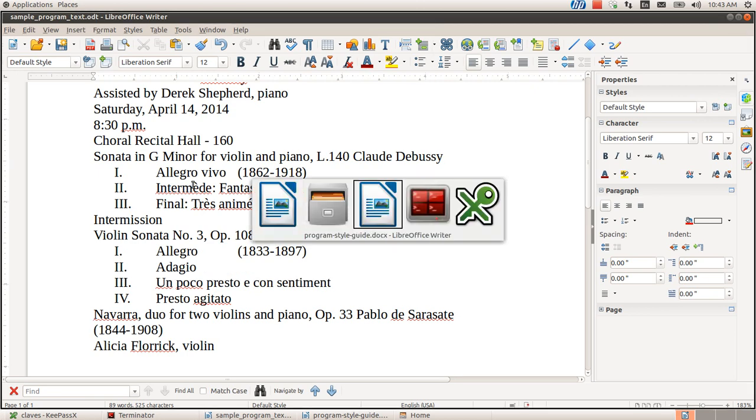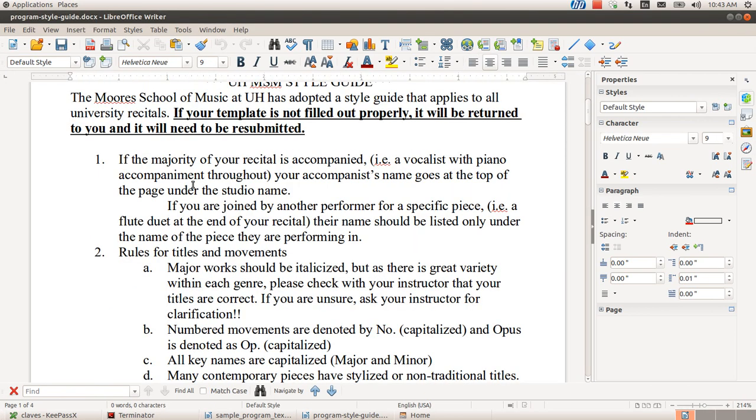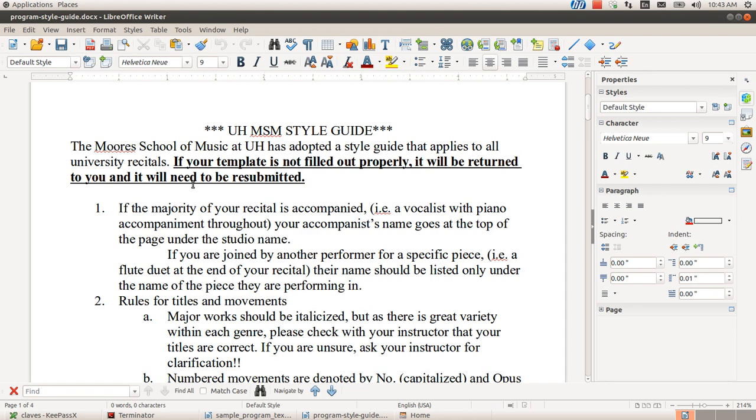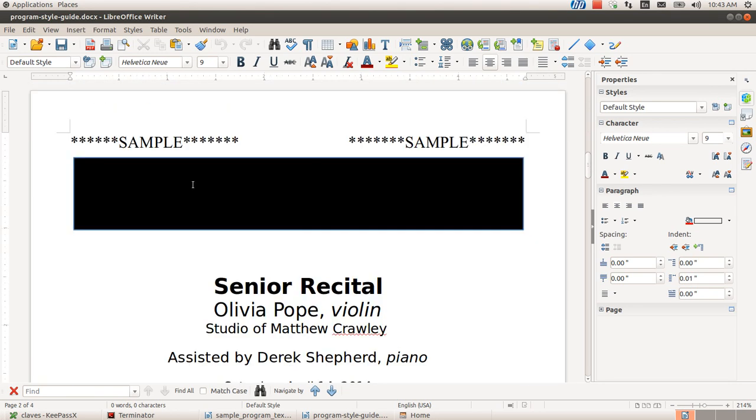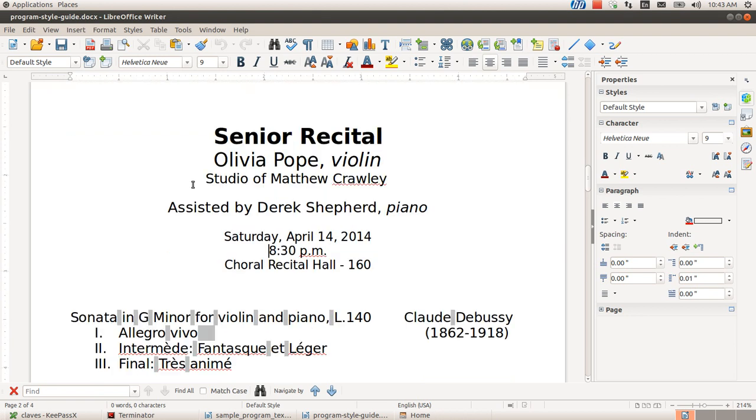So what I was going from is I first searched the web to see whether there were any templates out there already that would help with this, and I found one from, looks like the University of Houston, the Moore School of Music, and they post one on their public website that's probably similar to what a lot of people would have. They say you've got to use this format or else they're going to send it back to you and you have to redo it.